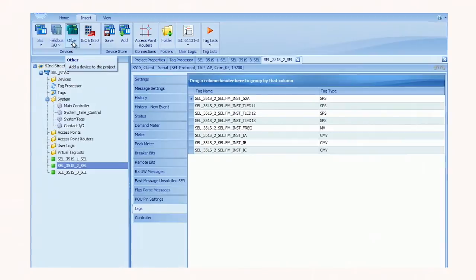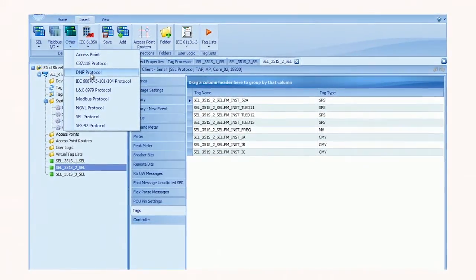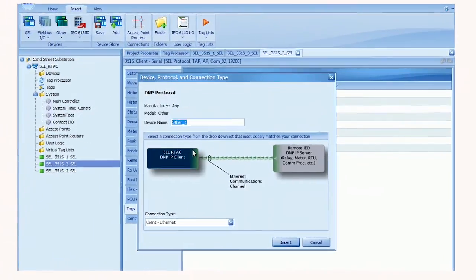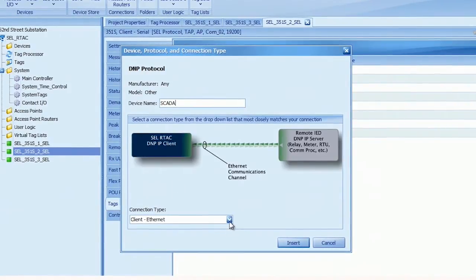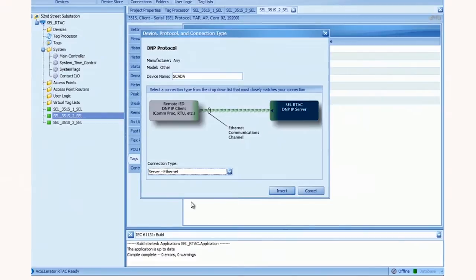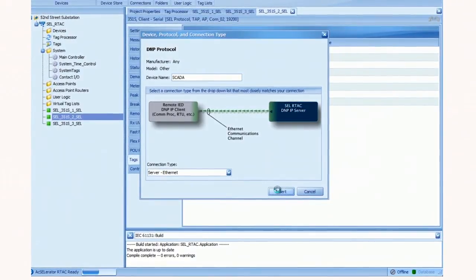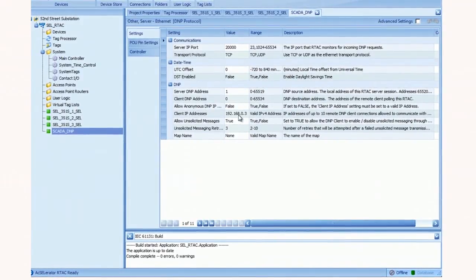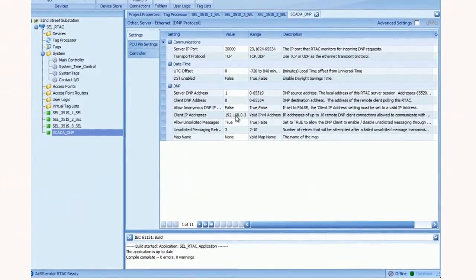So I'm going to click on Other because it's not an SEL device, and you can see all the protocols that are supported there. DNP protocol is the one I want. I'm going to change the name of this guy to SCADA, and I want to use a server. It's going to be an Ethernet server, and that means it's going to be serving the data to the SCADA. Click on Insert, and I'm going to leave these parameters as the default. Obviously you would change them to match your IP address.